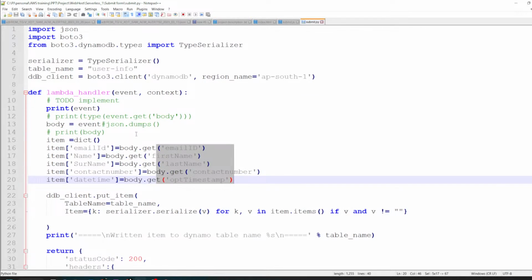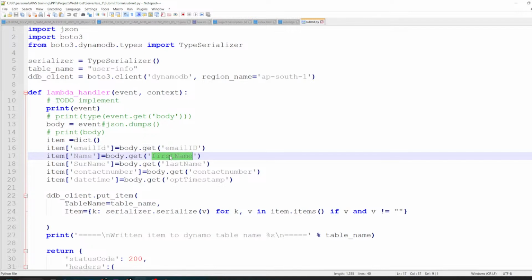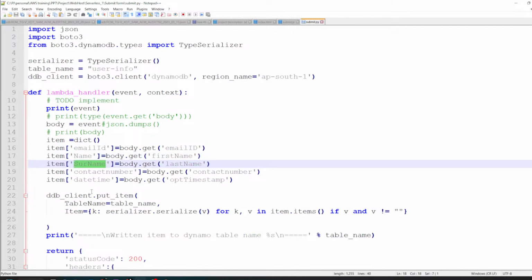But while putting into DynamoDB, I am converting email ID into email ID, first name into name only, and last name into surname. I'm not using last name; I'm storing data as surname. So this is a conversion which we are doing.